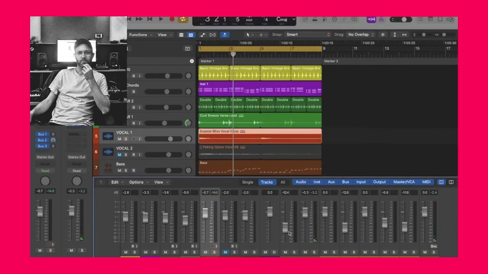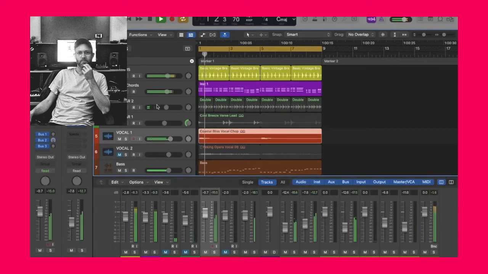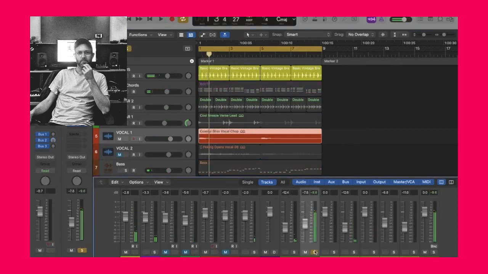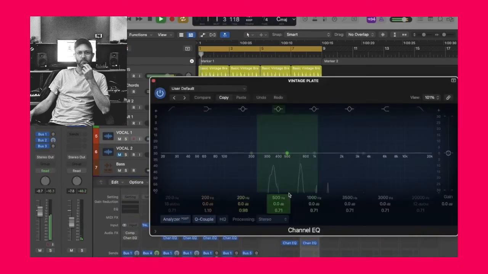Maybe a bit too much for this to have it fully like that, but again, blend it. One more time. And I've got an EQ after it, which is always a good idea.